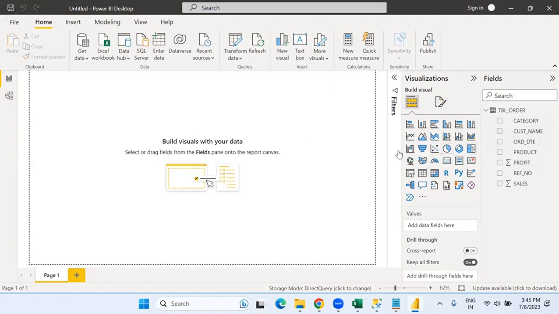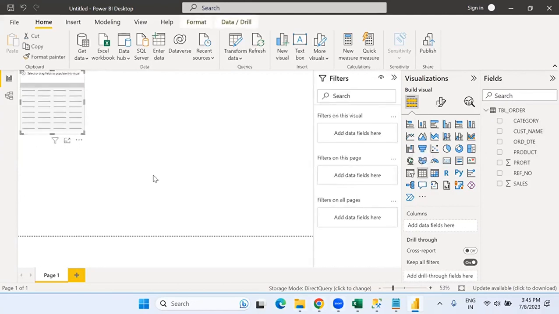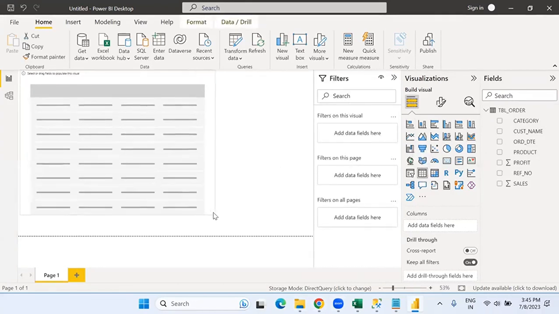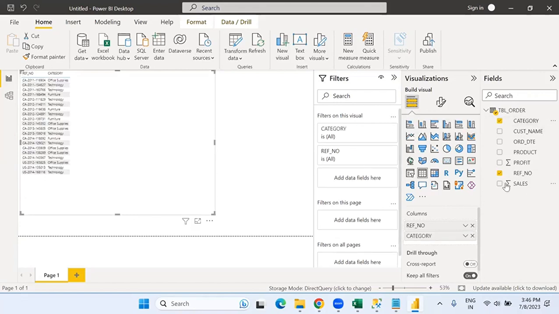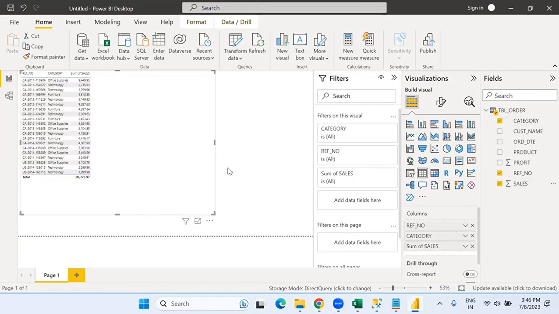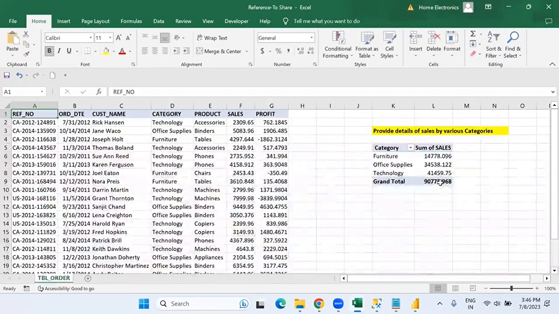Just to give you a feel of the numbers, I want to actually open both. So let me do it here. Don't worry about this table thing; I will explain this when we create the visualization. I want the reference number, for example, and let us say the name of the category and the sales value. If you see here, the total is 90775. And if I were to check for this 90775, we have all the data that we had brought in.